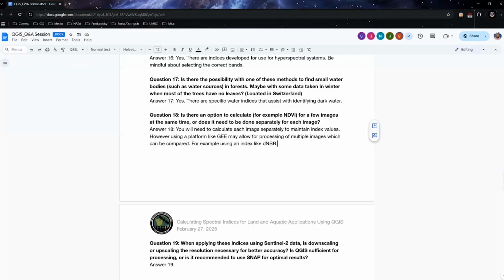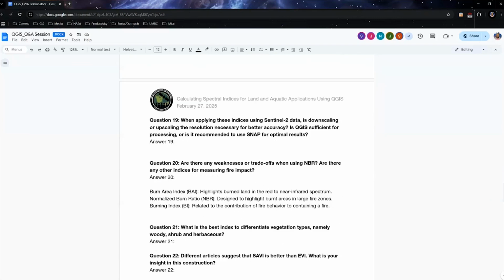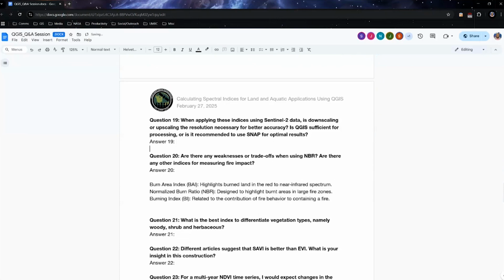Would applying these indices using Sentinel-2 data, is downscaling or upscaling the resolution necessary for better accuracy? Is QGIS sufficient for processing, or is it recommended to use SNAP for optimal results? I will answer this in reverse order. QGIS is sufficient for your processing here, assuming you have the hardware necessary to do the up or down scaling.